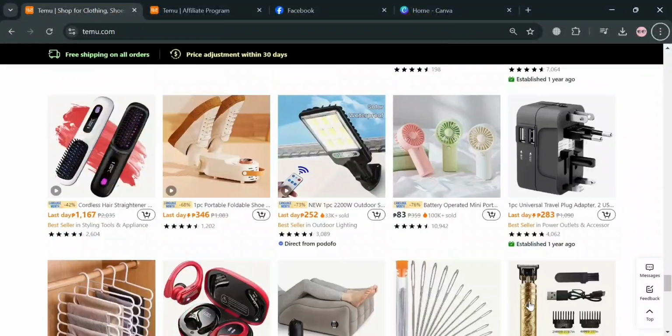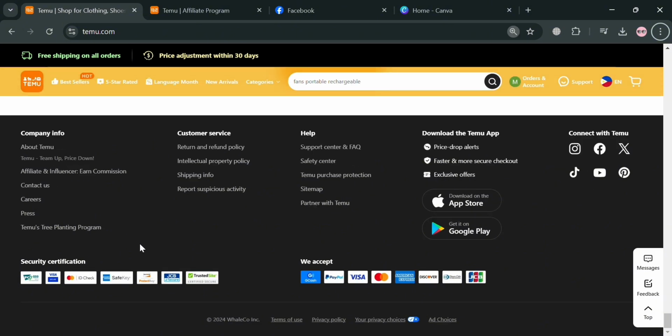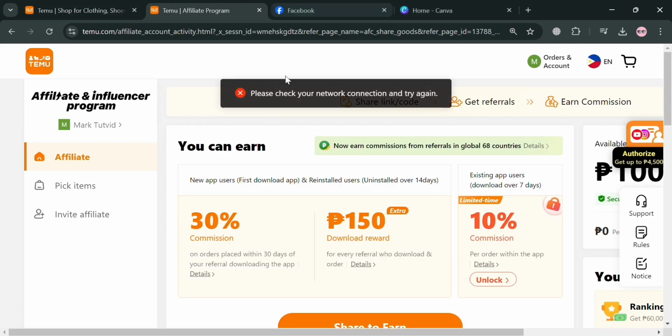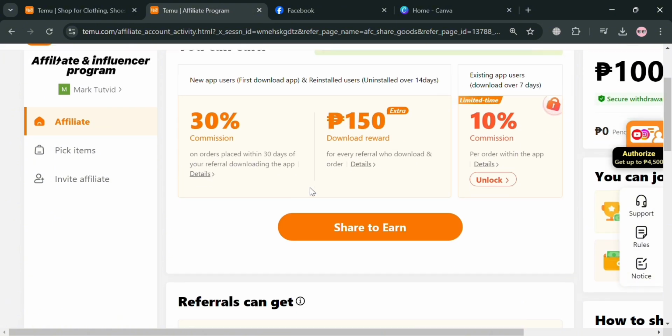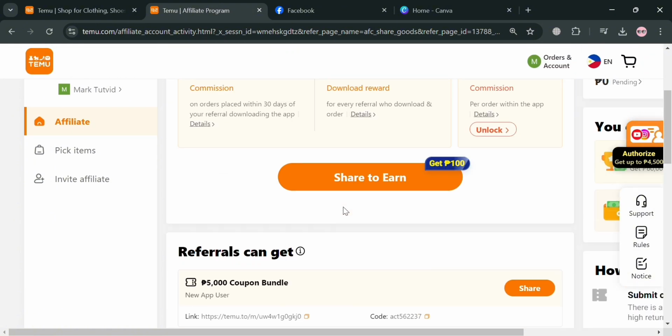And to start promoting, we can simply go to the footer section of this website and click this affiliate and influencer earn commission button, upon which we will automatically be directed to this page right here. And as you can see, this is the affiliate and influencer program, which shows some of the percentages of commission that you will get upon promoting the product.